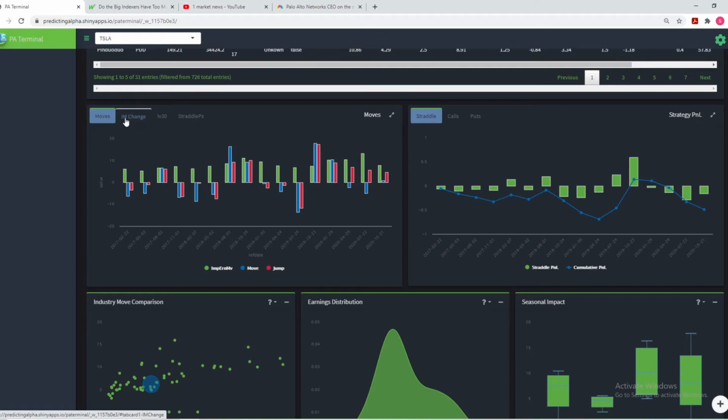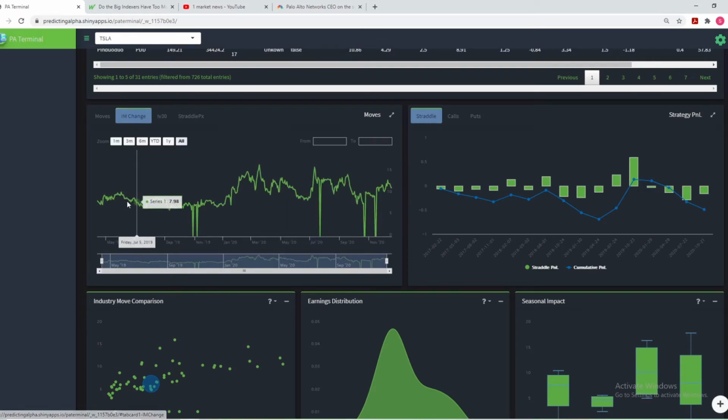The next graph here, implied move change, shows us how the implied move for the stock changes over time. Over the course of the year, how does the implied move that's embedded in the options actually change? For more advanced traders, this is going to be a very interesting tool for you to explore as you're looking at a company's earnings event.